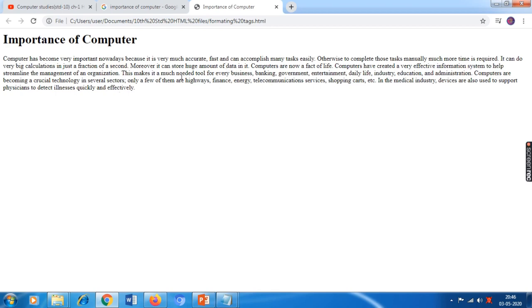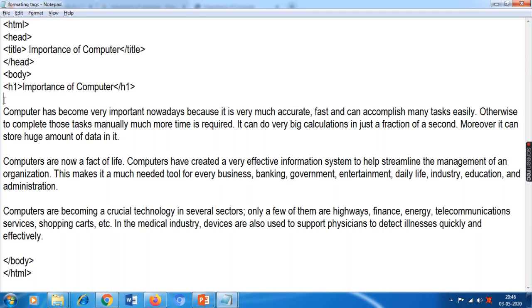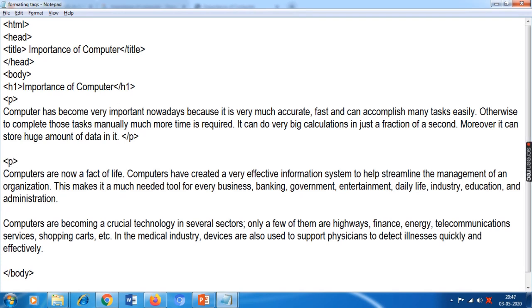So what to do? So there comes the usage of P tag. If I want to tell the browser that these are 3 different paragraphs, I have to type here P, and when the paragraph is getting over, I have to type /P. Again, to describe that this is a second paragraph, I type P. Here I type /P. And the same I do with the third one.